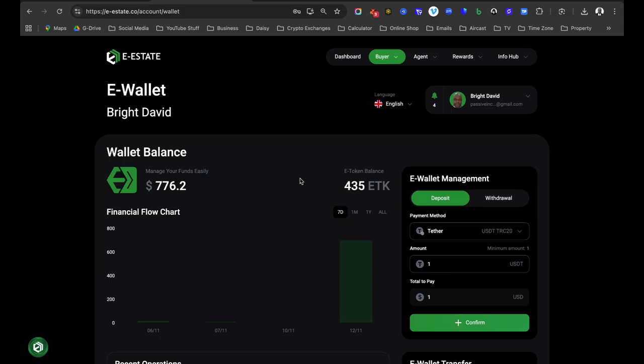So this is what I need to advise you guys on. When you click to transfer your profit from your real estate to your e-wallet, please be patient. Give them a few minutes for them to process it from there to your wallet balance. Once it is on your wallet balance, you will be able to cash this out.